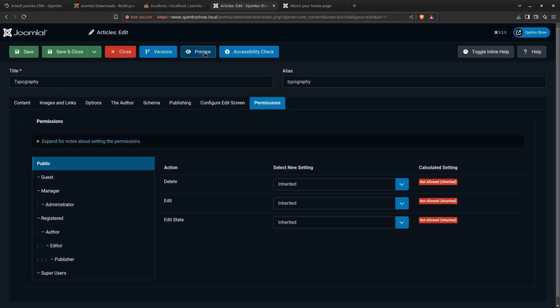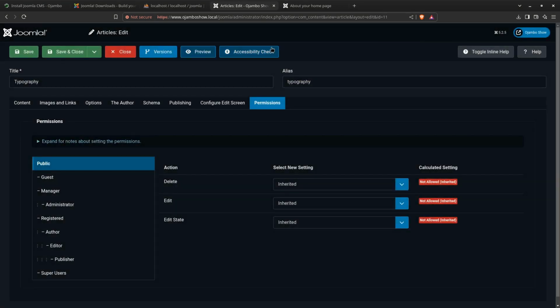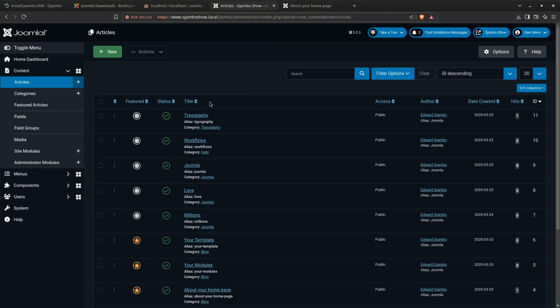You can do a preview, see what it looks like. Okay, and then accessibility check. I'm not going to talk about that. And then here are the categories. So there you go. So I think that is it, let me see how much time has passed.